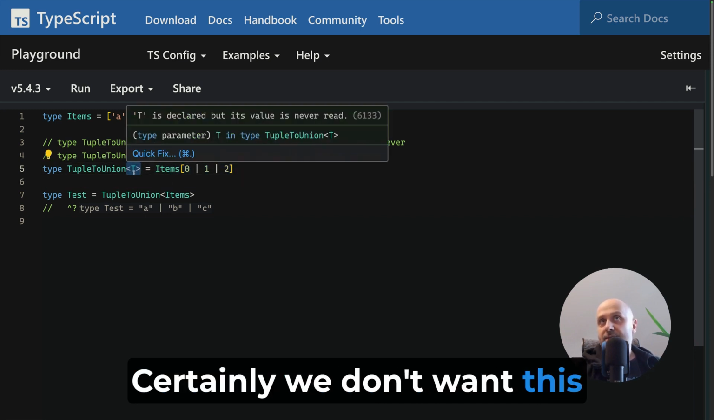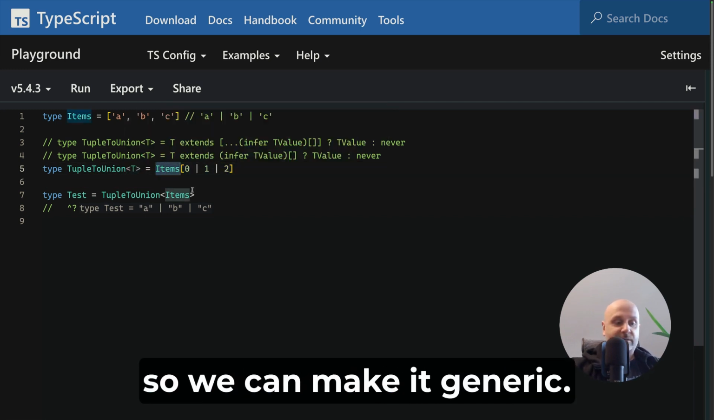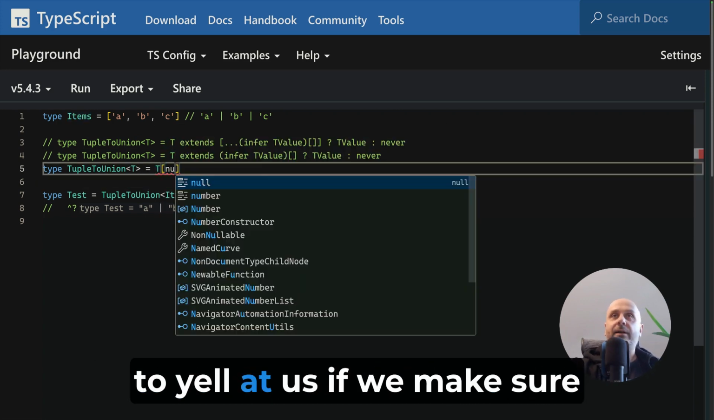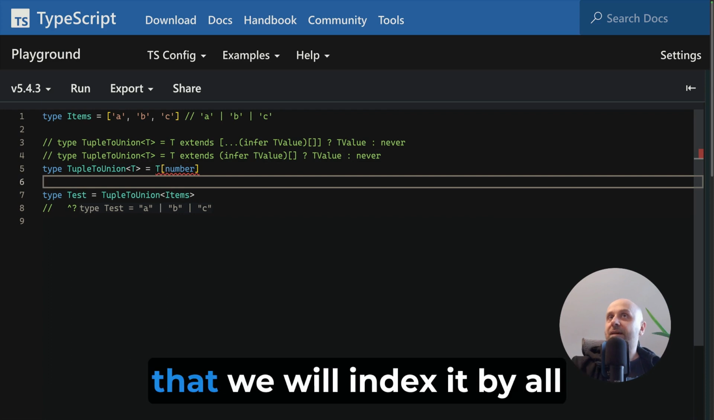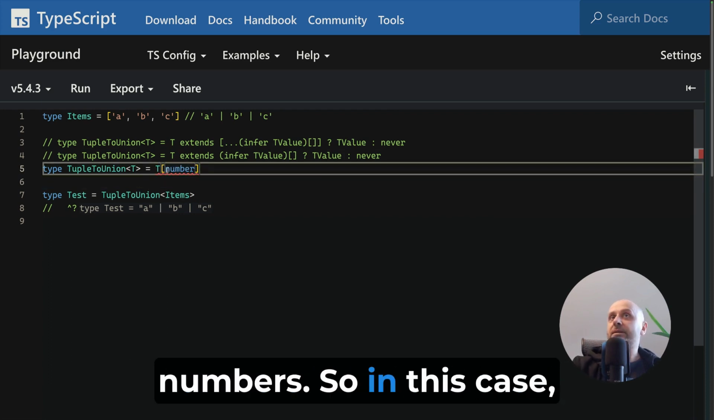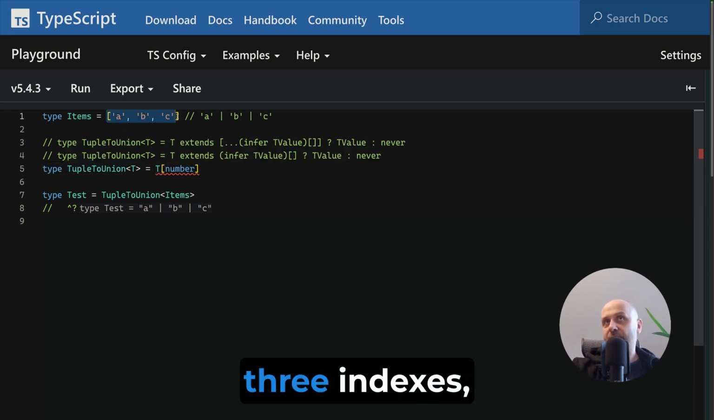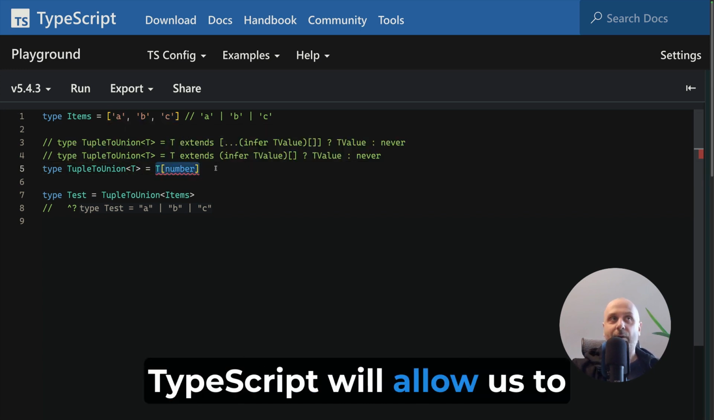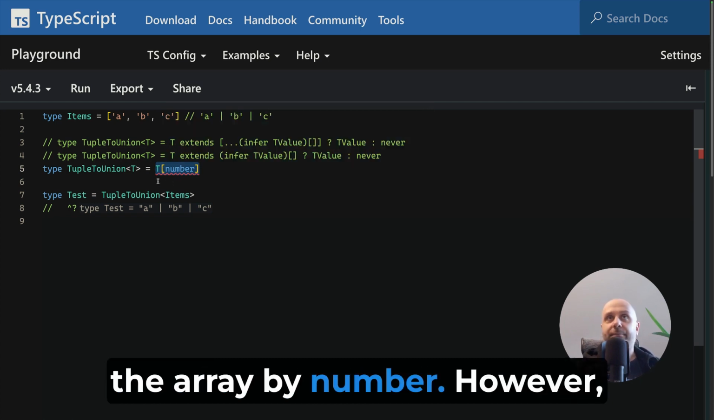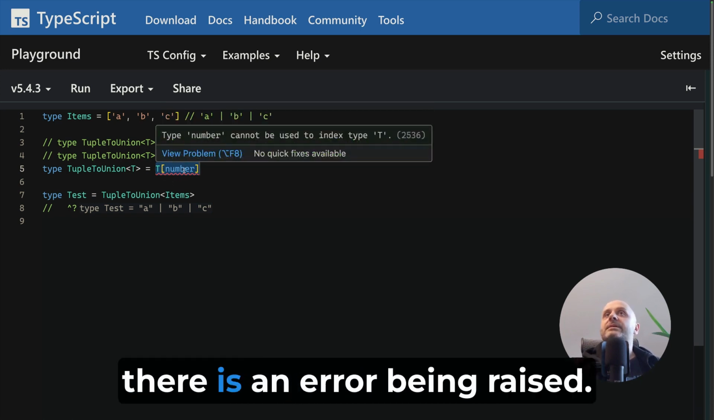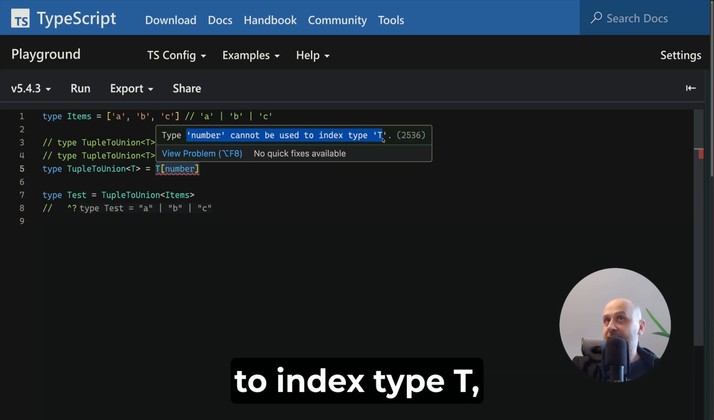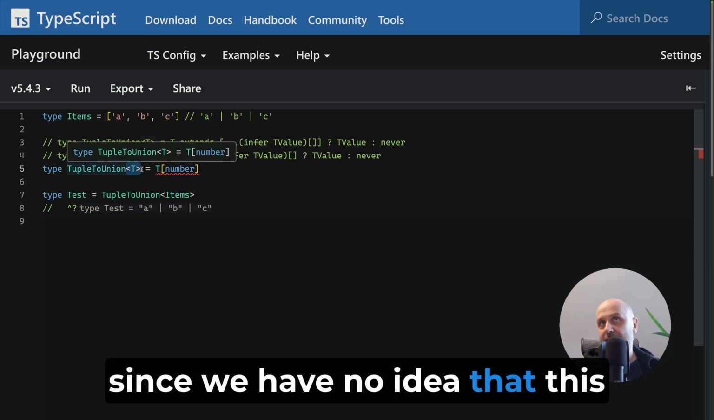Certainly we don't want this to be exactly items, so we can make it generic, and also TypeScript is not going to yell at us if we make sure that we will index it by all numbers. So in this case, even if we only have 3 indexes, TypeScript will allow us to walk and index the tuple, the array, by number. However, as we can see, there is an error being raised that a number cannot be used to index type T, since we have no idea that this would be an array.